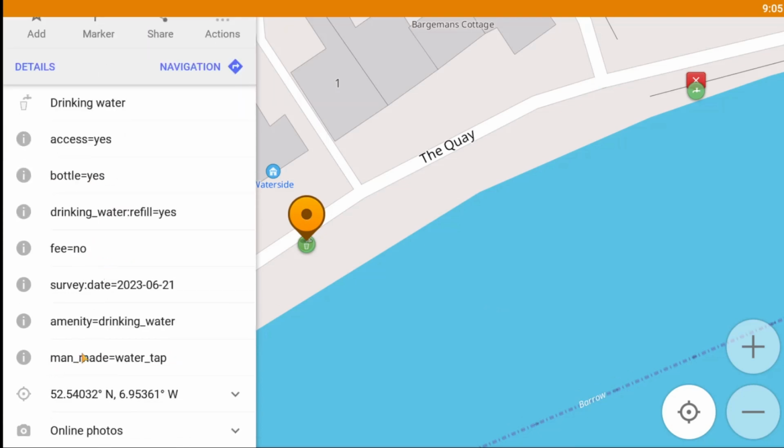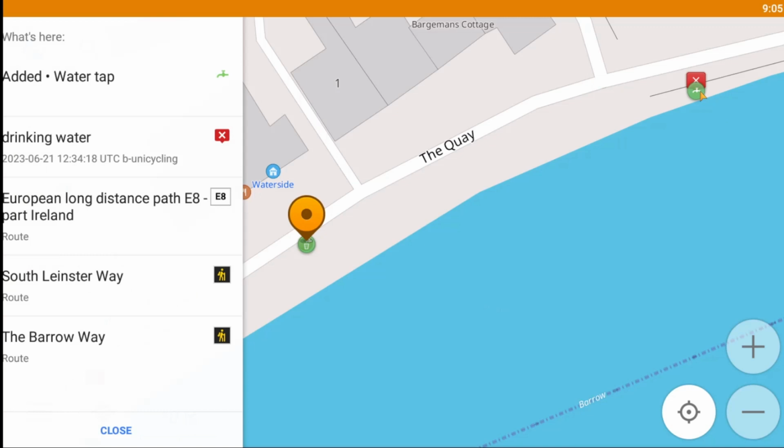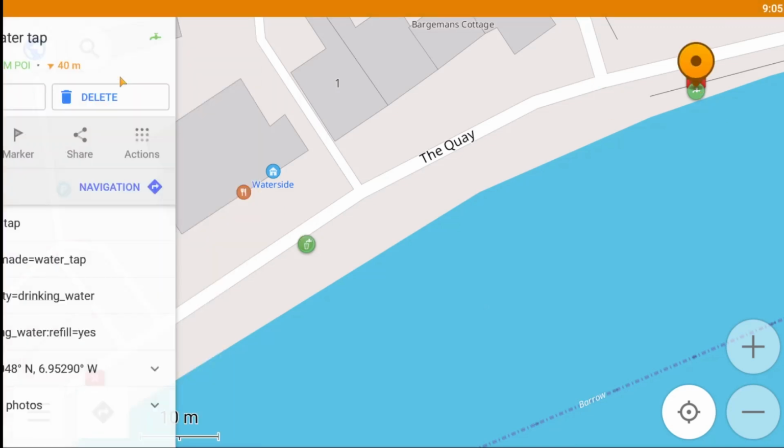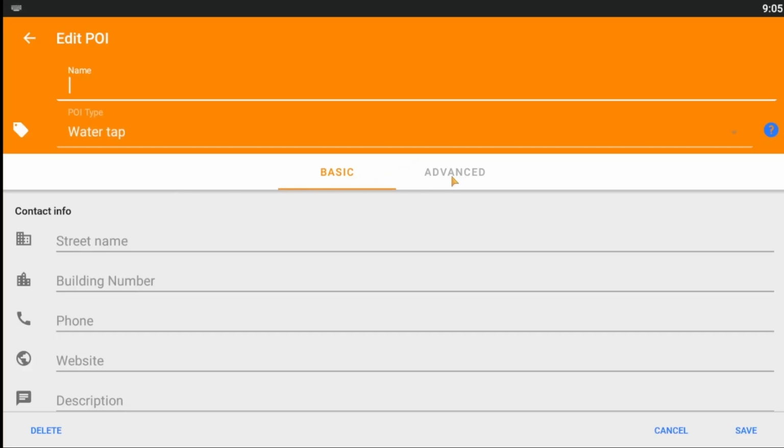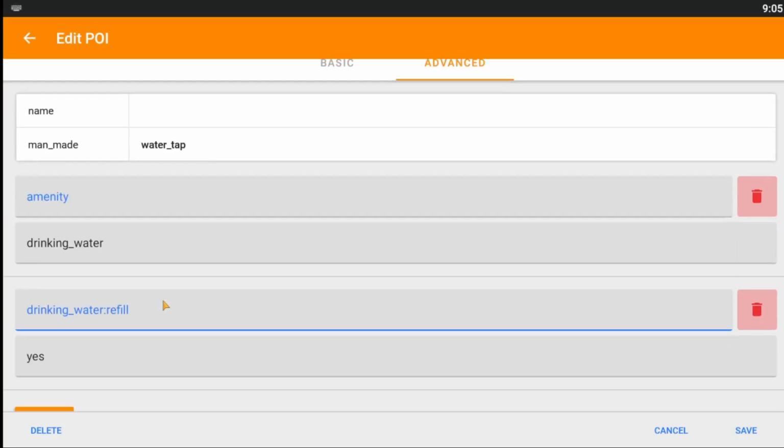which is down here, and go back to this one, add the survey date in the advanced options.